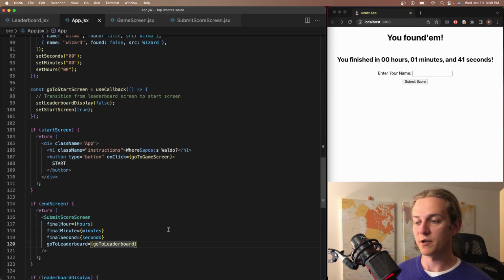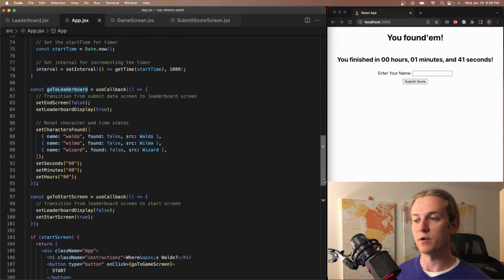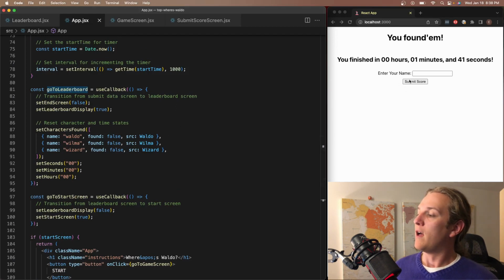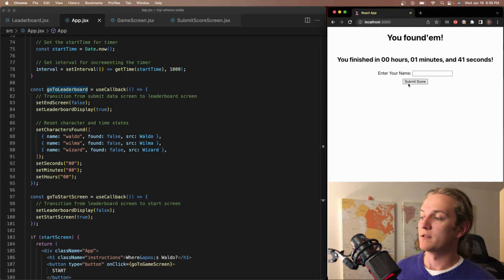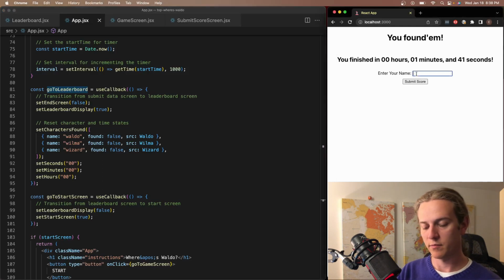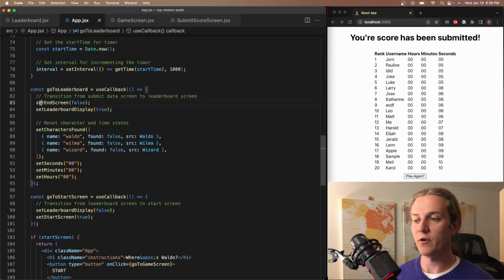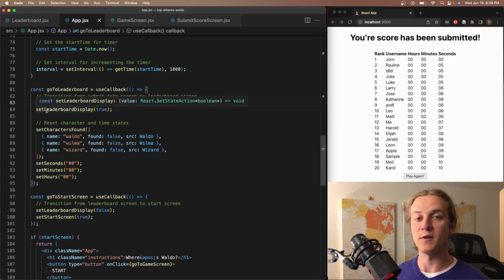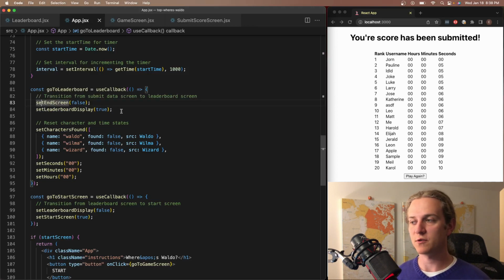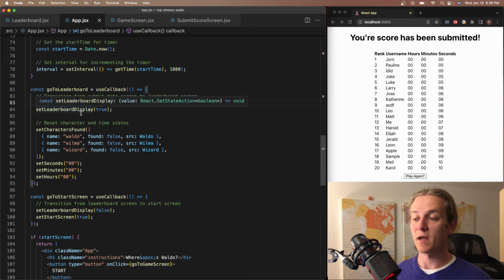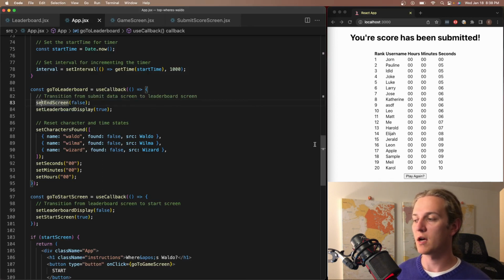And next we'll see that there's a go to leaderboard from this component, which is this function right here. It's a callback function because we're passing it as a property. And that's going to fire once the user actually submits their score. So if I put in my name or someone's name here and hit submit score, it's going to first set the end screen to false, and it's going to then set the leaderboard display to true.